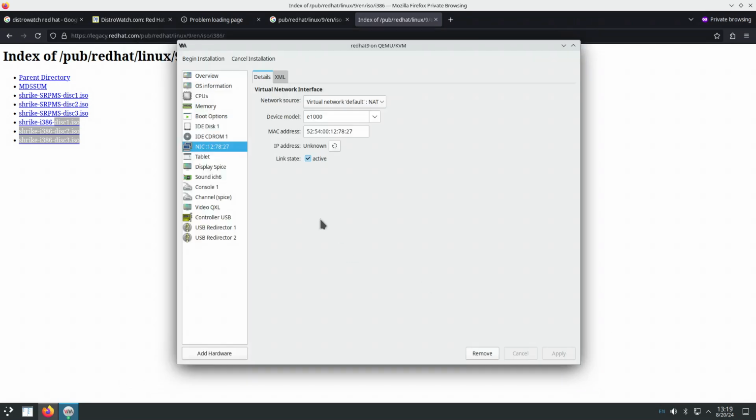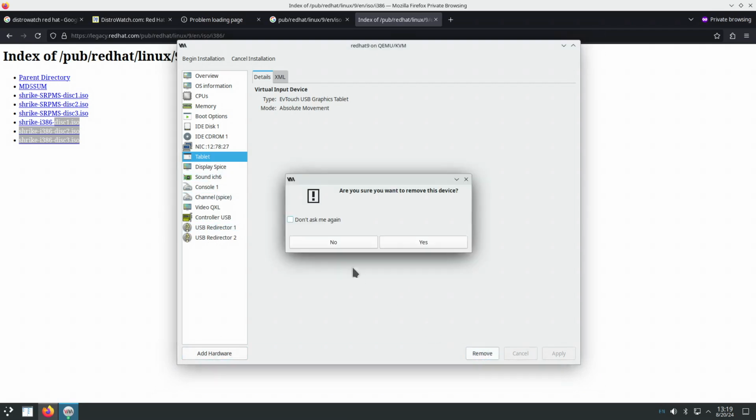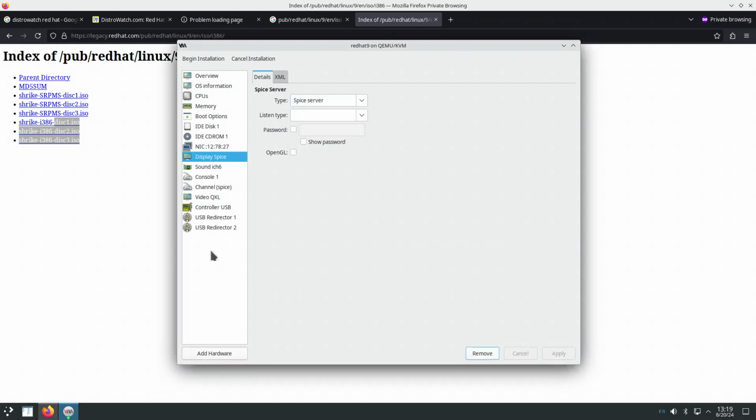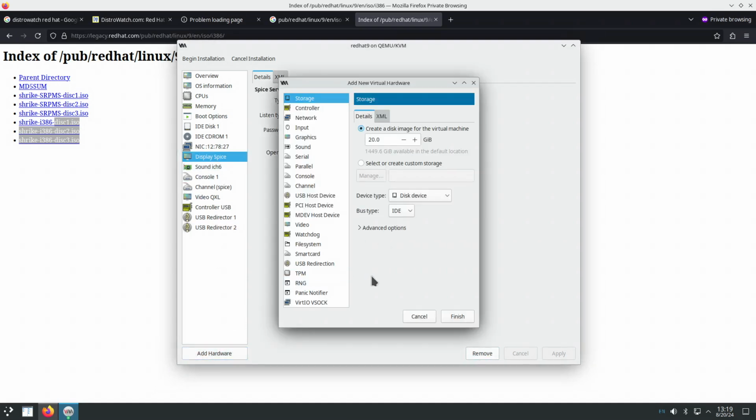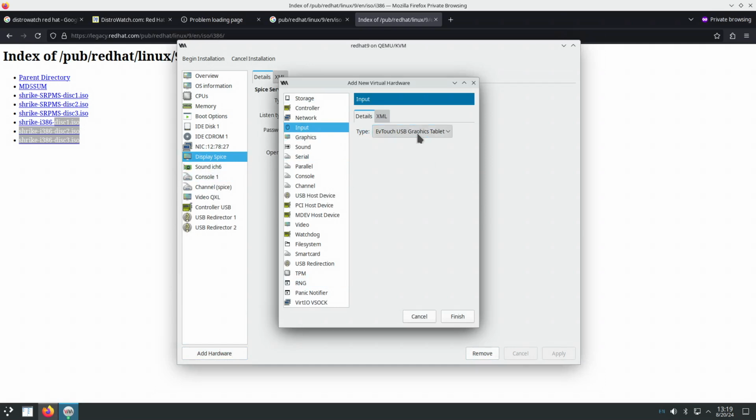I have deleted the virtual machine, I have recreated the virtual machine from scratch, and now I'm trying to replace the tablet with a USB mouse. Let's see how we do that. Remove. Yes. Input. USB mouse.